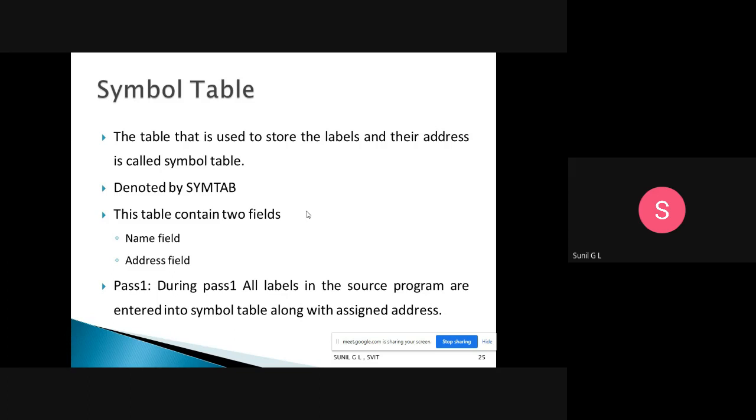So the symbol table holds labels and their addresses. If you remember, the location counter holds instructions and their addresses, the sim table, or symbol table, holds labels and their addresses, and then the op tab holds instructions and opcodes. That's all. Three things you need to remember.